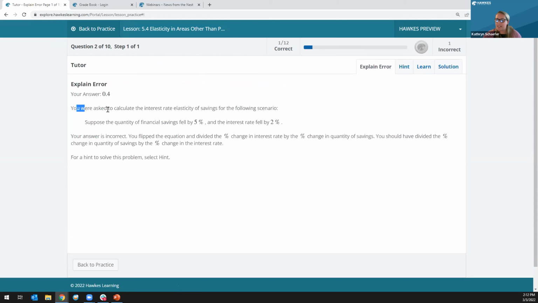So it says here, you were asked to calculate the interest rate elasticity of savings for the following scenario. And then coming down, it says your answer is incorrect. You flipped the equation and divided the percent change in interest rate by the percent change in quantity of savings, so on and so forth. I won't read everything for you, but not only do we want to tell the student that they're wrong, we want to tell them why they're wrong. And so students are learning from their mistakes right then and there.